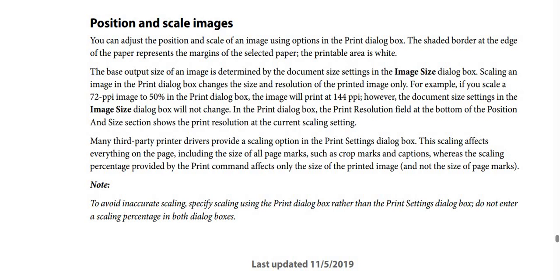And the base output size of an image is determined, by the way, by the document size setting in the image size dialog box. And scaling an image in the print dialog box changes the size and resolution of the printed image only. For example, if you scale a 72 ppi image to 50% in the print dialog box, the image, by the way, will print at 144 ppi. However, the document size setting in the image size dialog box will not change, by the way.